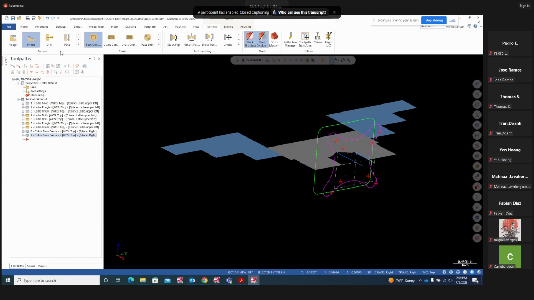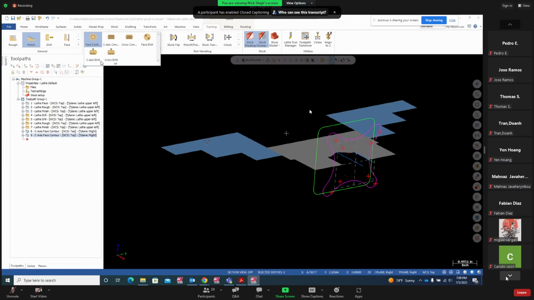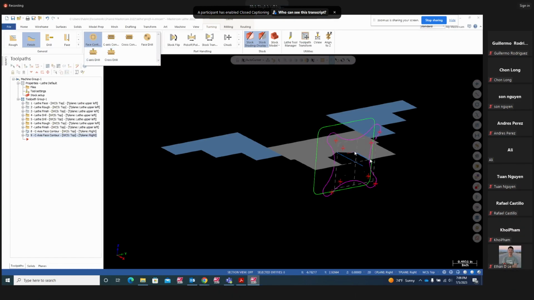So here comes my face drill. If you look at here, you have a cross drill. When you do cross drill and C-axis drill, cross drill is going to be on the diameter. We're going to talk about these in different projects. But there is drill on the face, which is going to be a face drill.